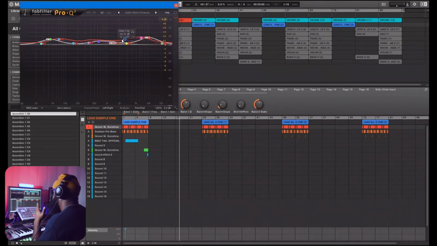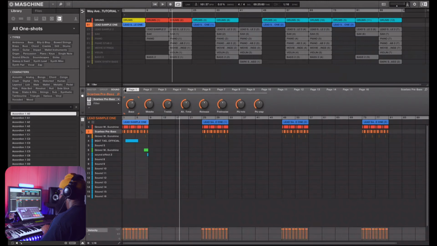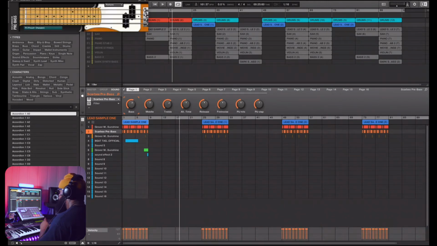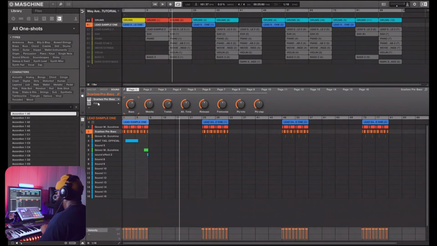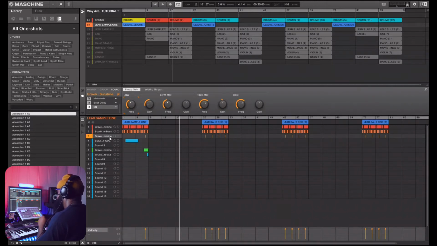You notice I put a subtle stereo enhancer on the main group. You can see the bass that I played came from Native Instruments Scarbee Pre-Bass, and you see I put a filter on there because I did not want this bass line to overpower the sample, and I tried my best to blend the bass line with the sample. I wanted it to sound like it was the original sample.